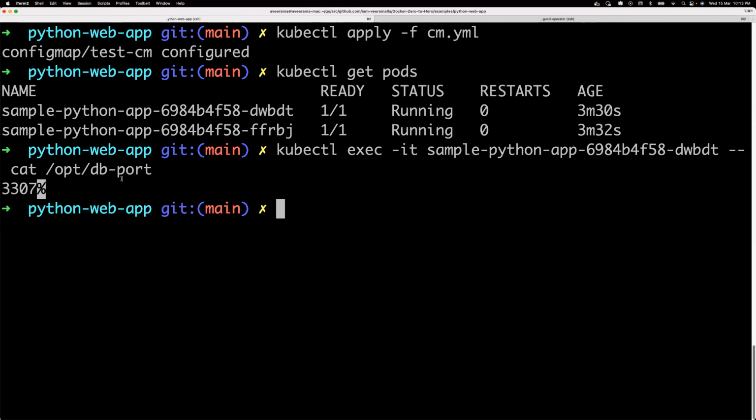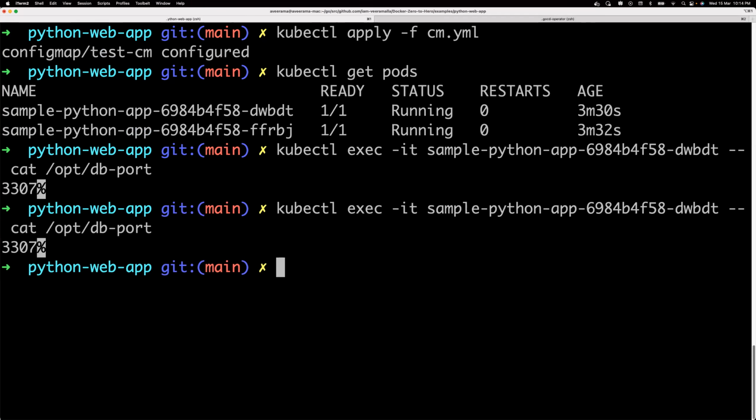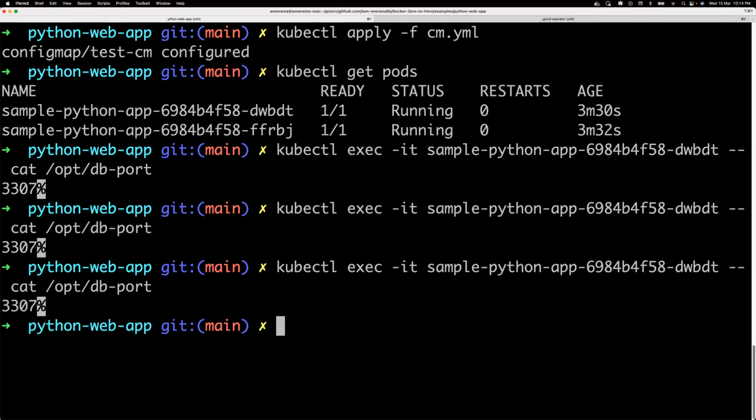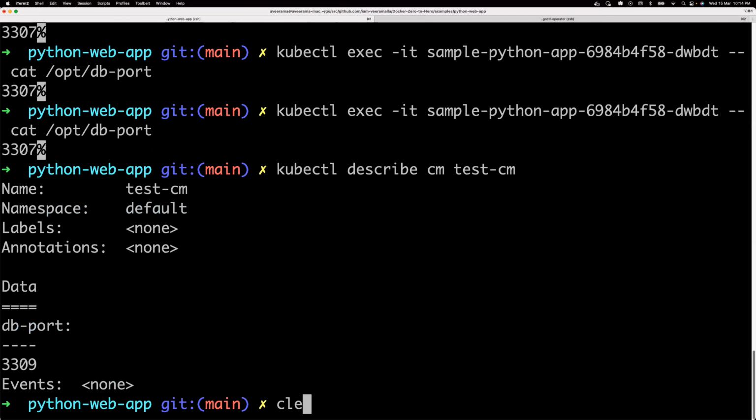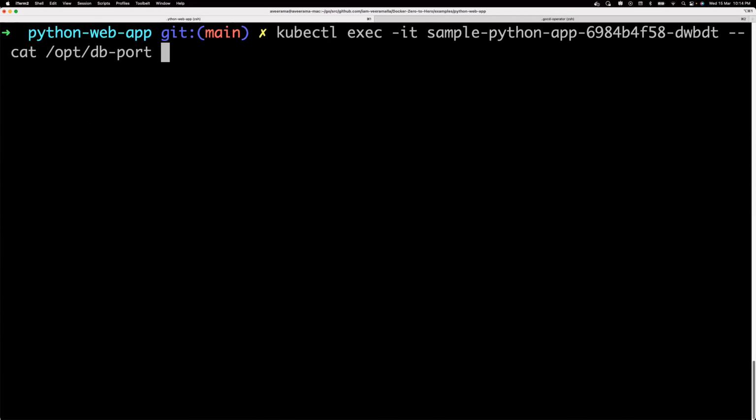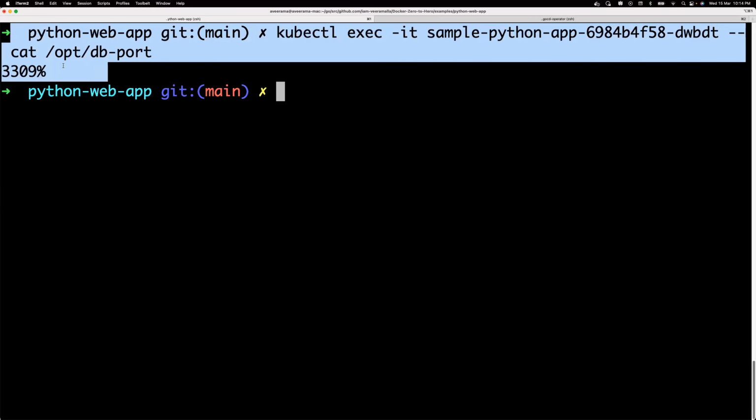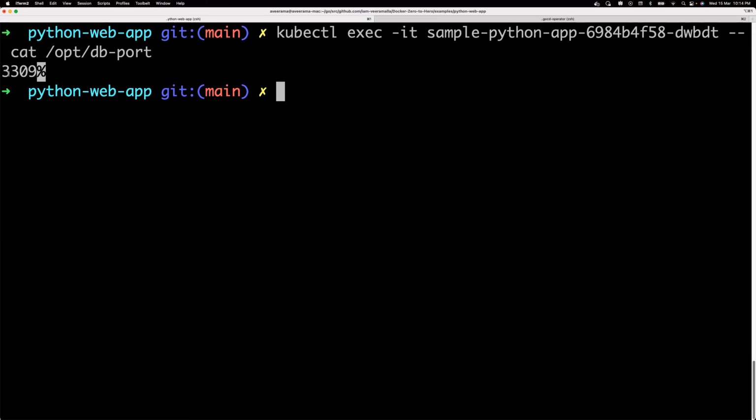Oh, sorry, it hasn't changed. Like I told you, give it a couple of seconds. Let us keep doing it and see if it gets changed. Did I change it here? Kubectl describe config map test-cm. Did I apply it? Yeah, I applied it. So let us keep doing it, and I'm sure it will change. Perfect, it got changed. I know you wouldn't have believed me if I had not shown this. So the port number has updated.